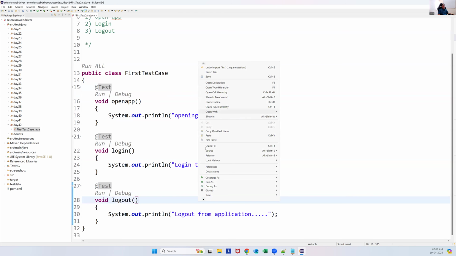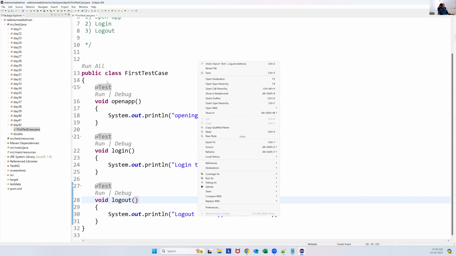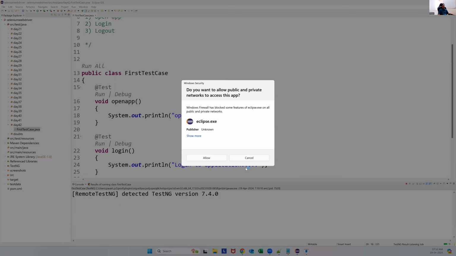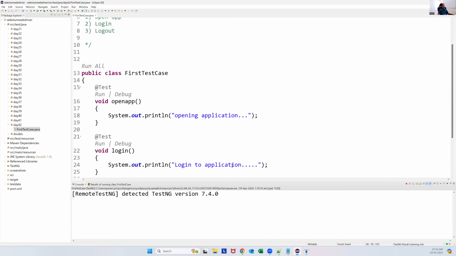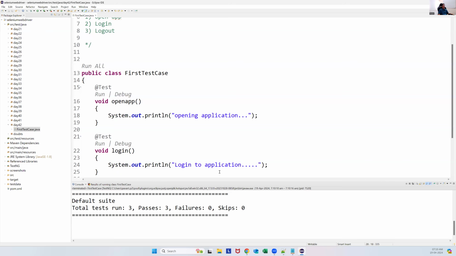Now, if you look here, run as, you can see one new option called TestNG Test. Earlier we didn't get this option. Why? Because we haven't specified the Test annotation for the methods. So now we are able to run this test. From now onwards, you don't get run as Java application. We have to run the test as a TestNG test. So now let me run this. Once you run it, you can see my test got executed.